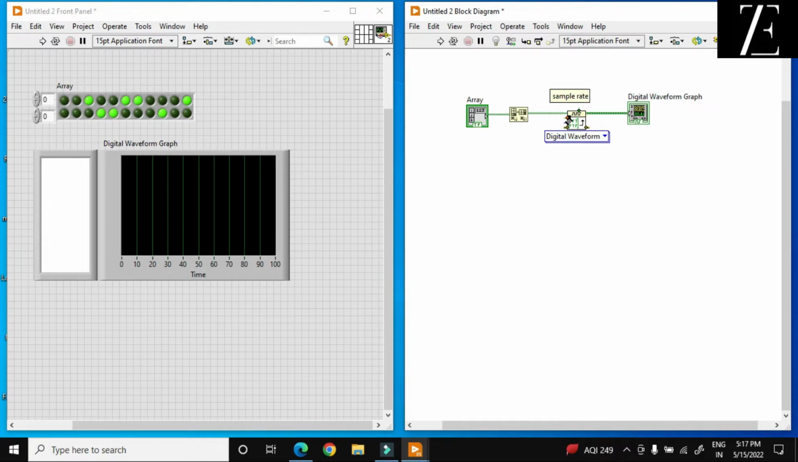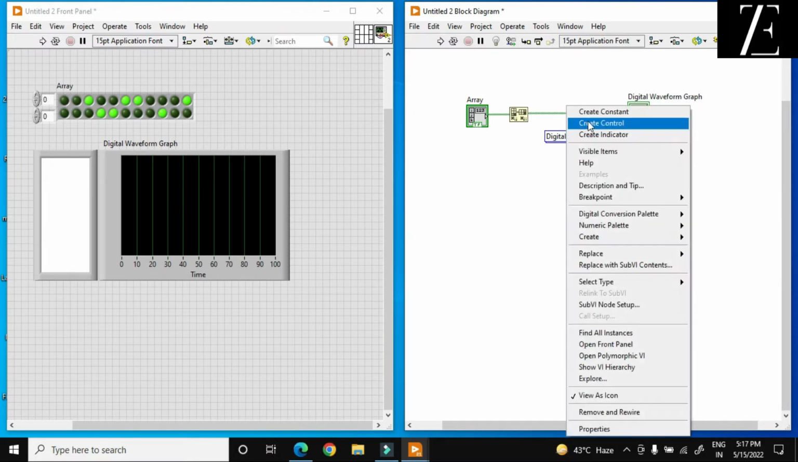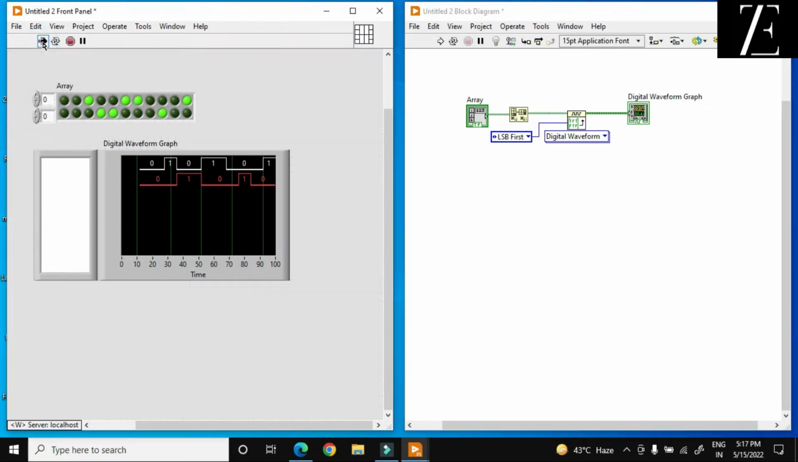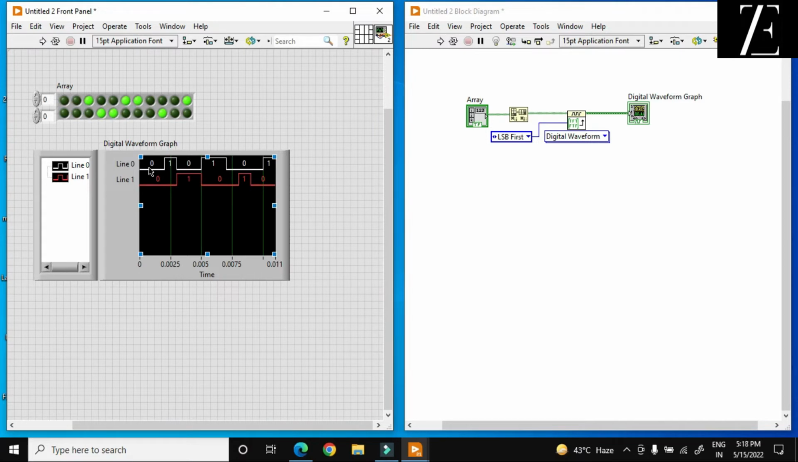Over here you can control the sample rate or mode, like in this case LSB first. So when I hit the run button, as you see over here, this is 0 1 0 1 0 1 0 1 0 1. It is on the second line, okay, and it is on the first line. So as you see over here, it is 1, then 0 0.